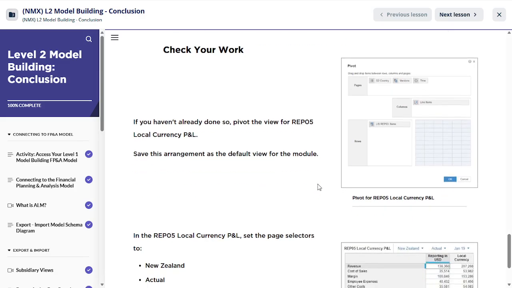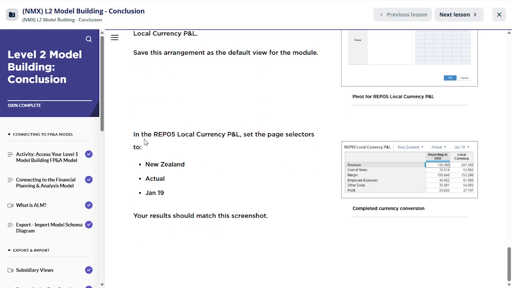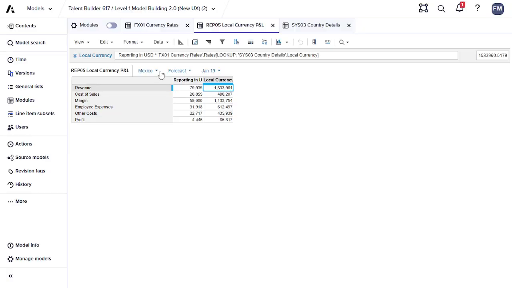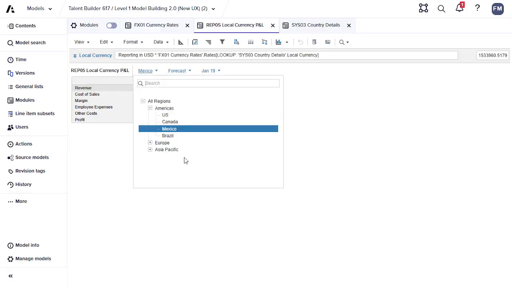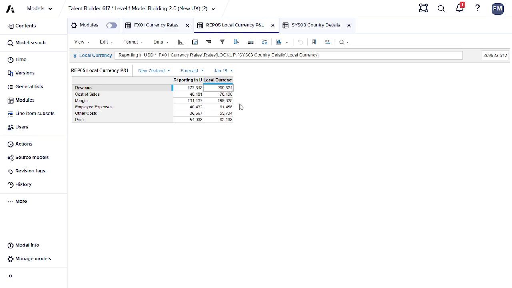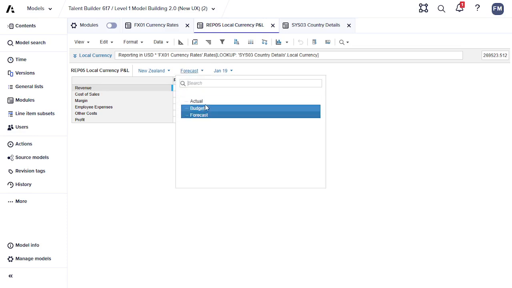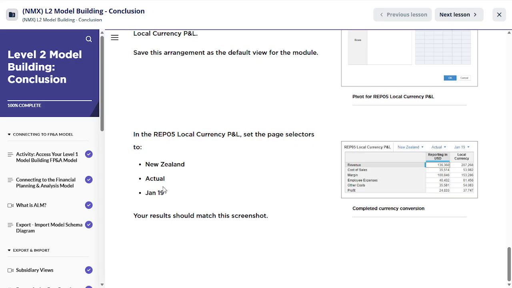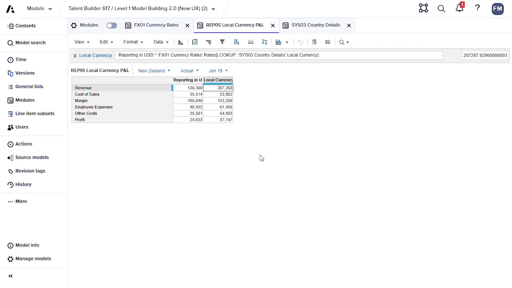Now once you come down here, it is asking, in RIP 05 local currency PNL, to set the page selector to New Zealand, where it is in Asia Pacific, New Zealand, and it is asking to change it to actual, and what else, Jan 19. So Jan 19 is already there.